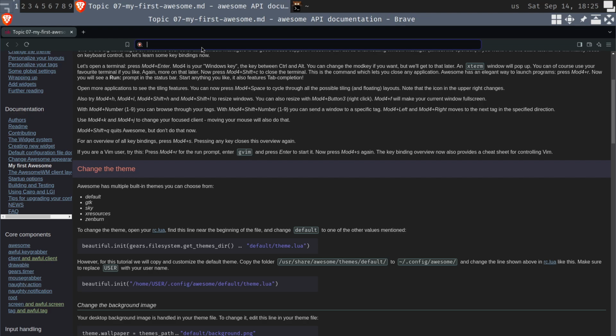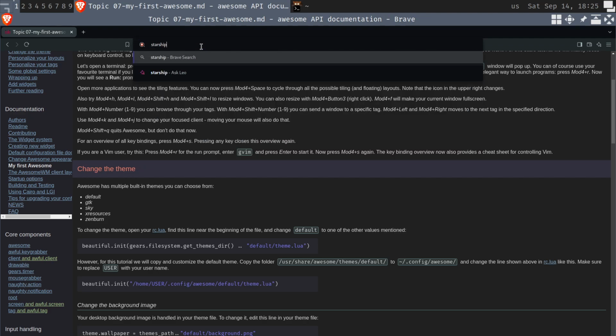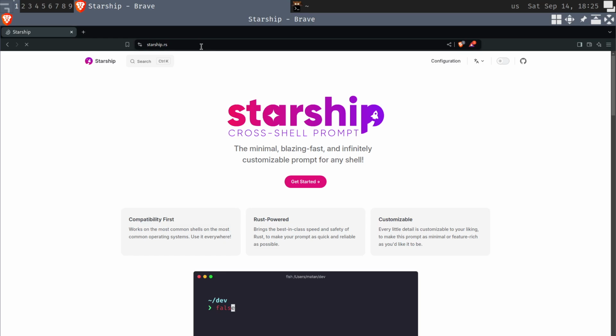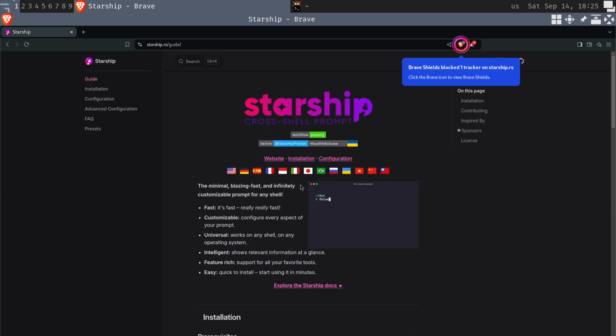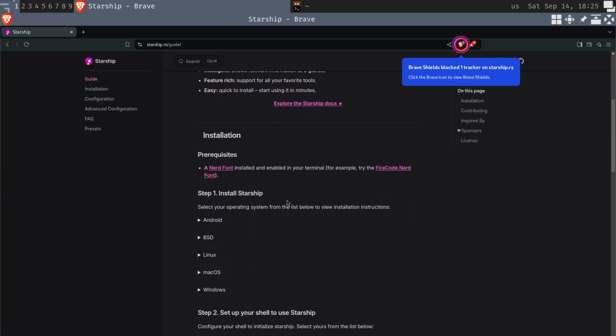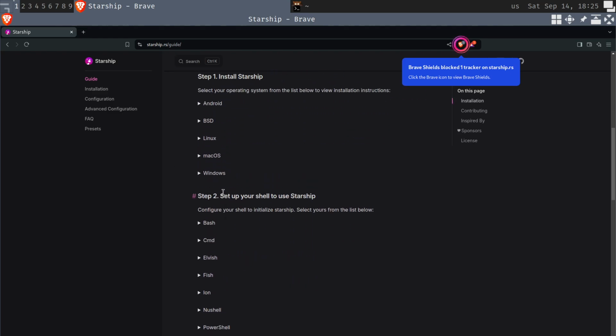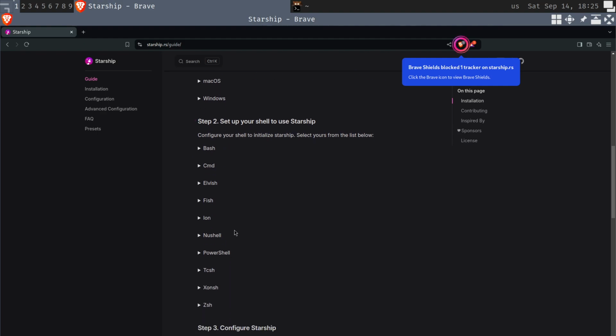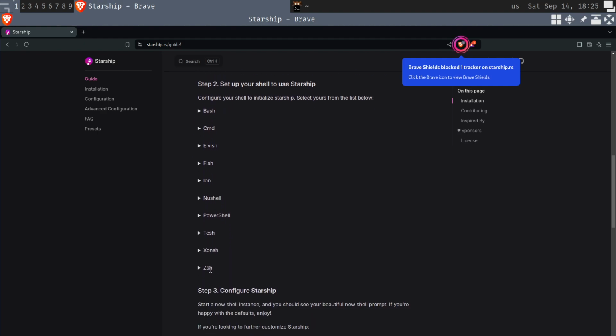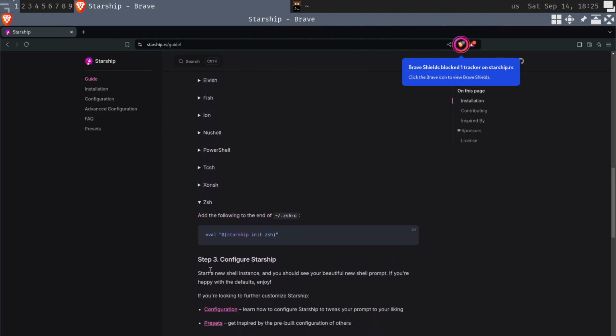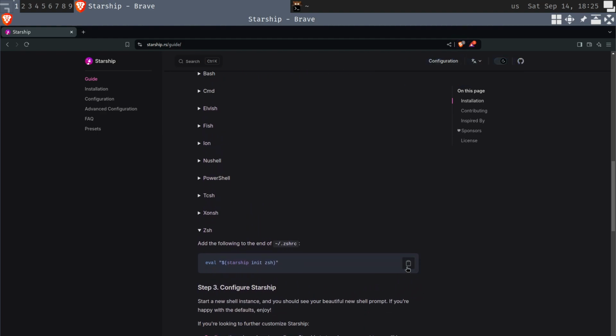So, starship.rs. I installed it. I just didn't configure it because we got the nerd font beforehand. So I already installed it. Remember, we are in ZSH if you've been following along. So I'm going to copy this over here. And what we need to do is we just have to paste this to the end of our zshrc file.